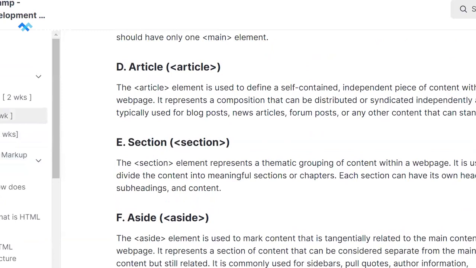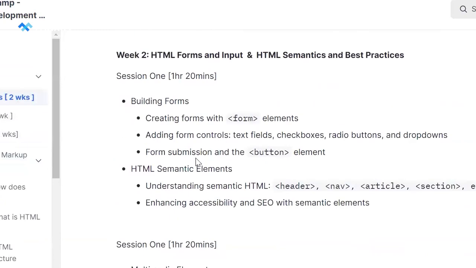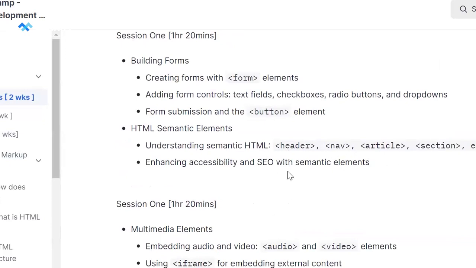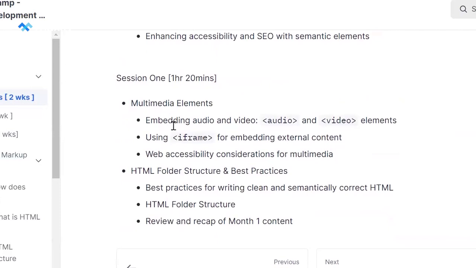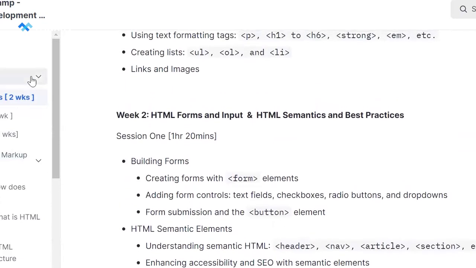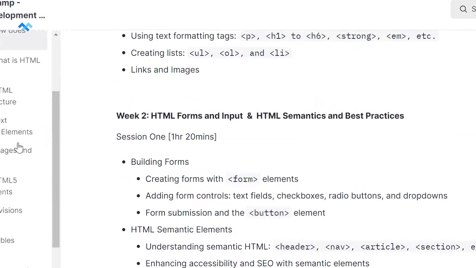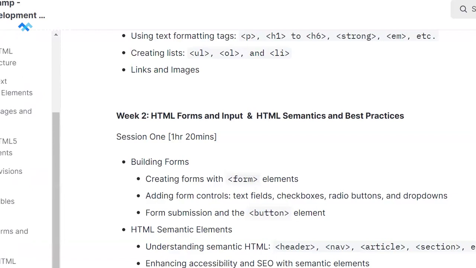Okay, so looking at our plan for week two, Pels has already explained most of this: embedding audio, video elements, iframes, web accessibility, HTML folder structure, best practice, and so on. I don't want us to mix this information up. For me also, learning, there are tons of materials out there, and when you access these materials randomly, it becomes mixed up in your head, right? So you could just follow this path sequentially. And trust me, once you're done with these modules, you're good to go with HTML.